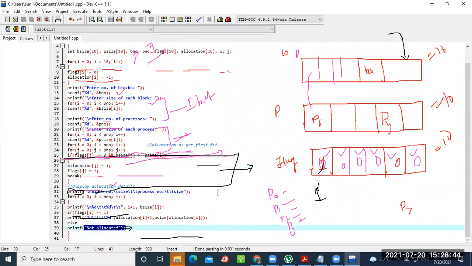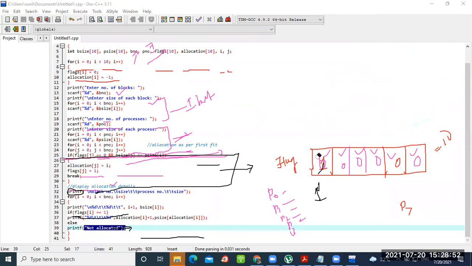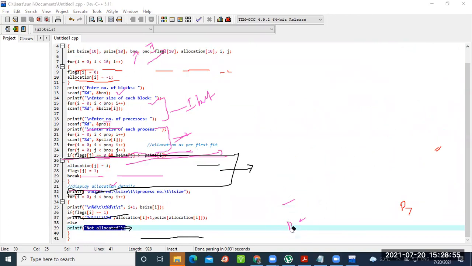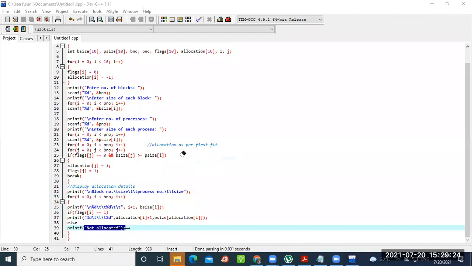So this is the programming part, how the logic is implemented. Very simple. First of all, you have to take the input in terms of block size and process size. Once you take the input, second thing you have to allocate. While allocating, the very important step is this one: if flag equal to 0, that means the process has not been assigned, and if the block size is greater than or equal to the process size, then I will allocate it. If it is not, I will just ignore that block and move forward to the next block.